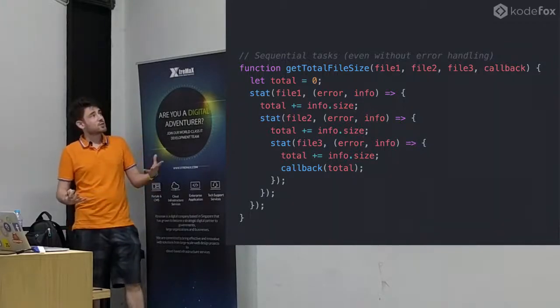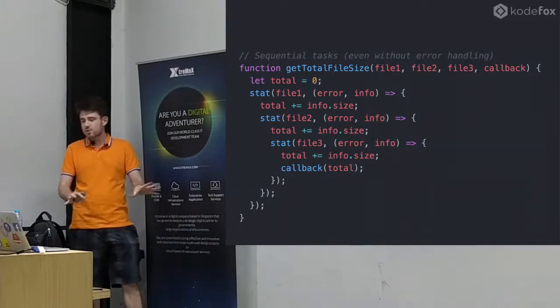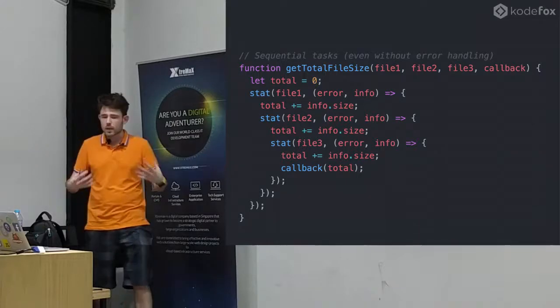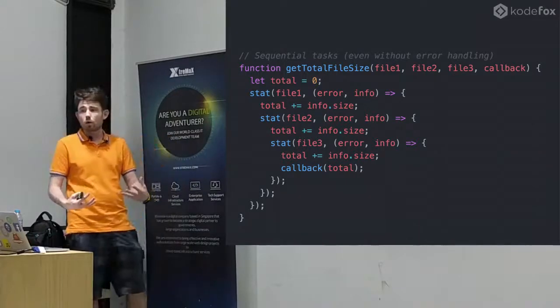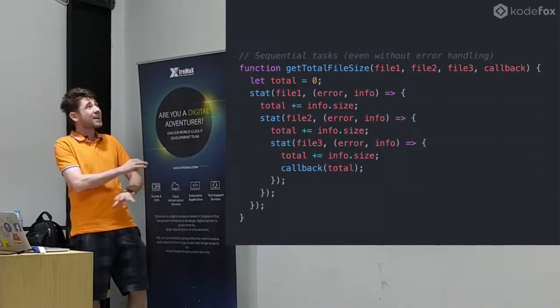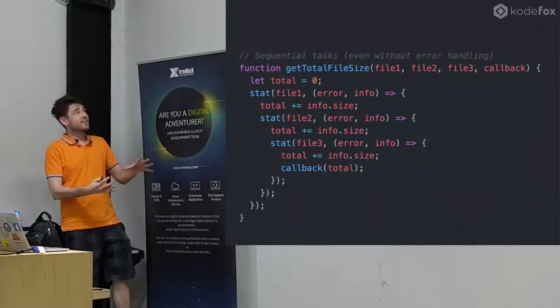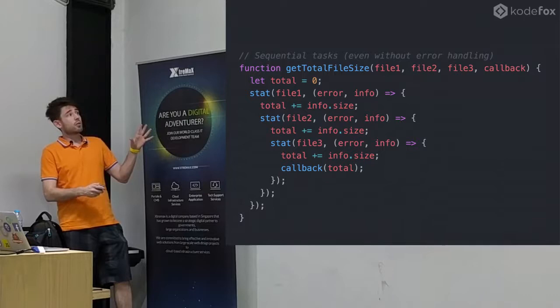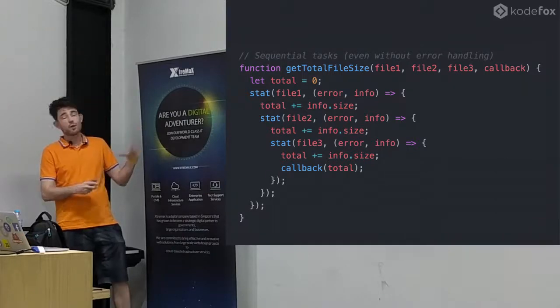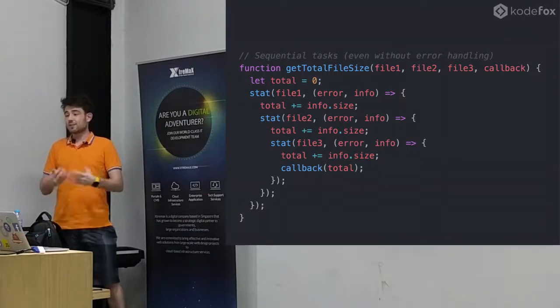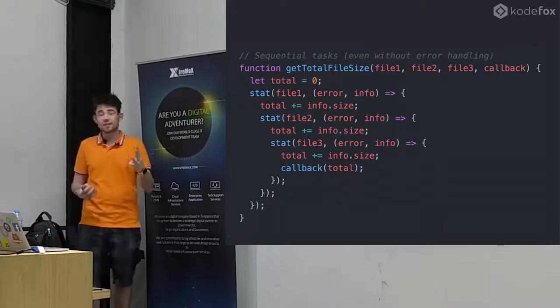this is your sequential stuff, and this might be the most code you see on any slide, but I want you to get the idea of how the complexity grows when you're using this style, right? And we're not even doing any error checking here. This is the simplified version. This is just taking three files, and we just want to total the number of bytes in those files. So we have to read three things from disk, right?